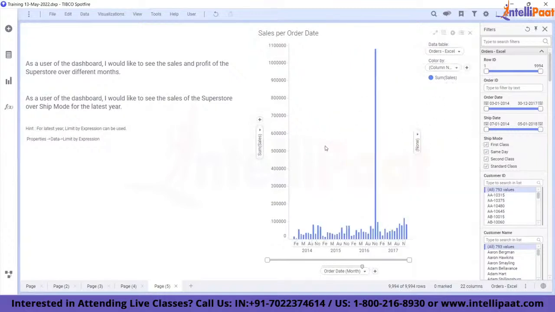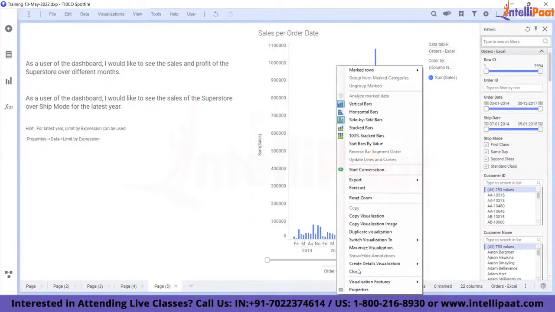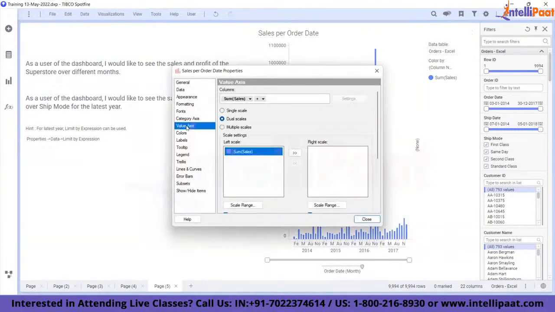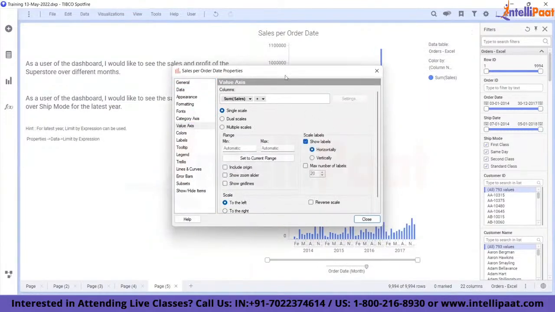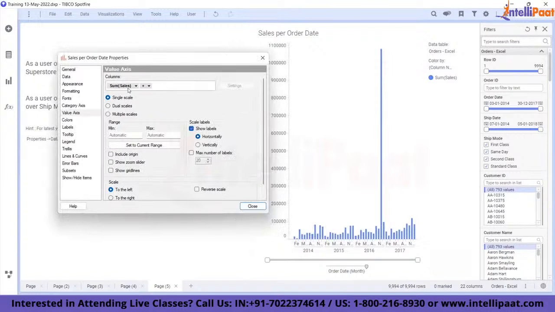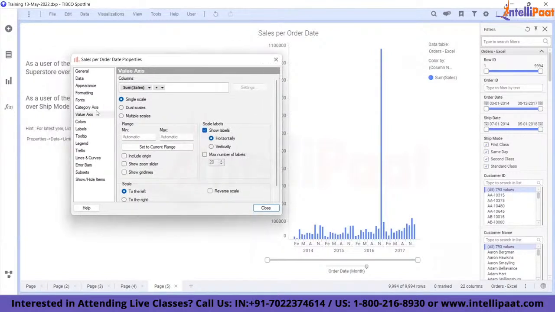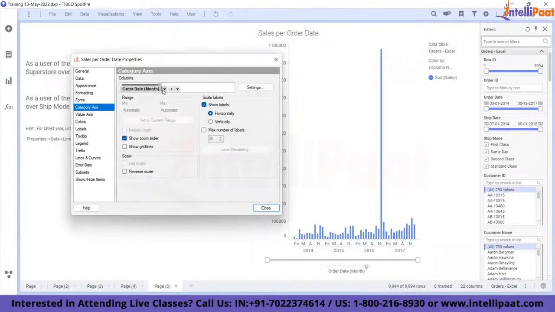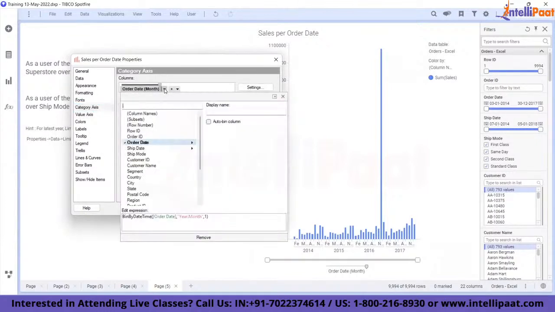Now we have this bar chart based on sum of sales, but I still see two axes, which is not needed. So I'll go to properties, value axis, and go to single axis scale. Perfect. Now, what else? We need to see the sales by ship mode. I'll go to category axis again, and instead of order date, I'll select ship mode.